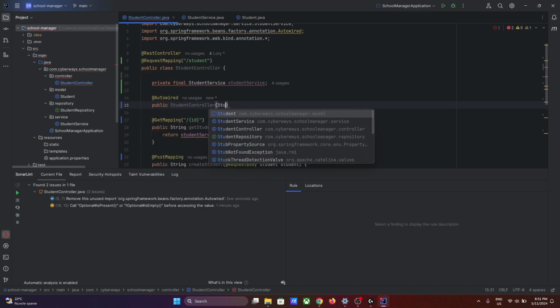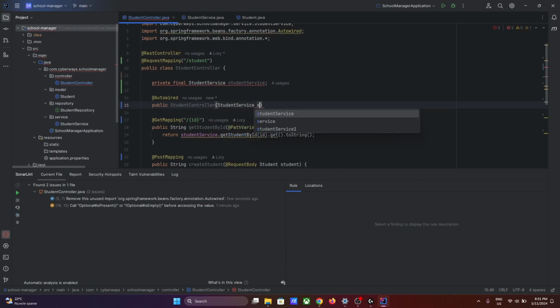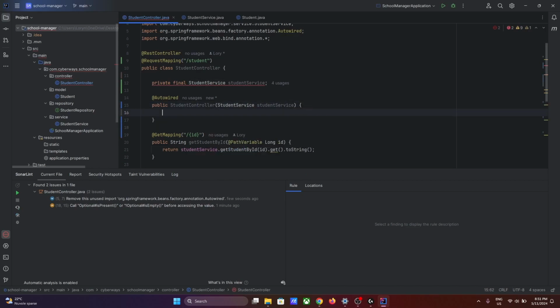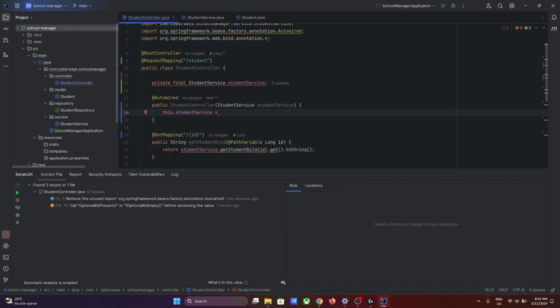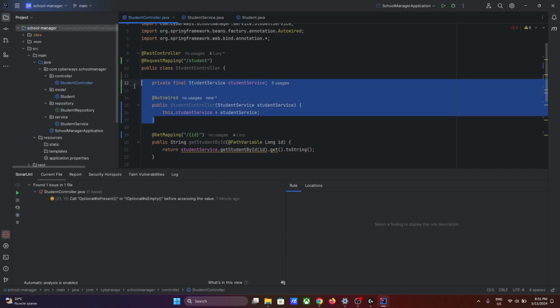Here we go with student service, and then we can use this.studentService equal studentService, and now this field will be initialized. This is how you can inject your dependencies inside the controller.